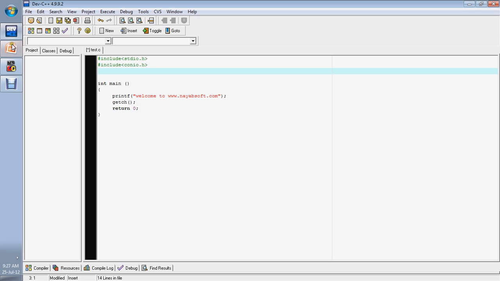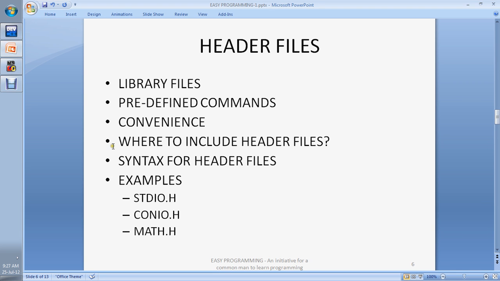So this is the first thing. Next, move to the next point. These are the examples: stdio.h, conio.h, and math.h. The .h extension shows that it is a header file. It is the extension of a header file. Like we have the extension pptx, that is the extension for PowerPoint slides. We have the extension doc, it is the extension for a Microsoft Word document.